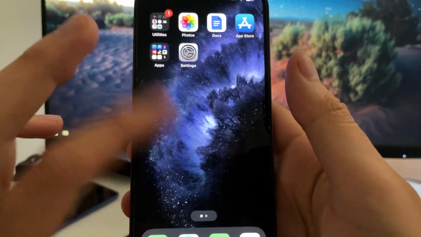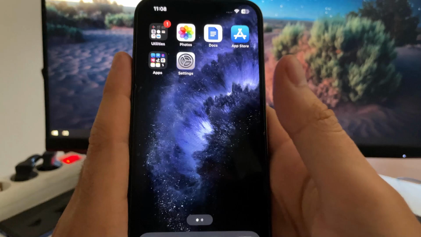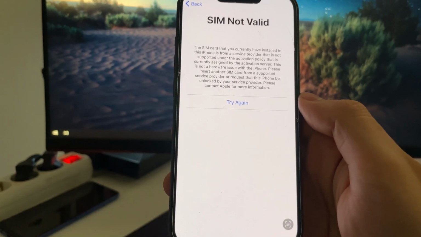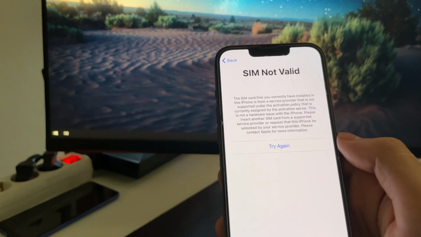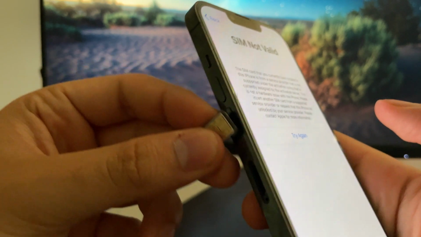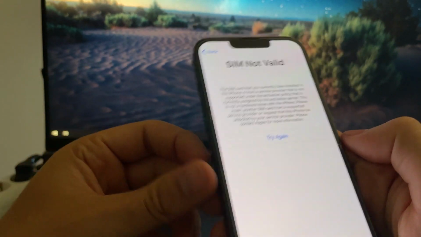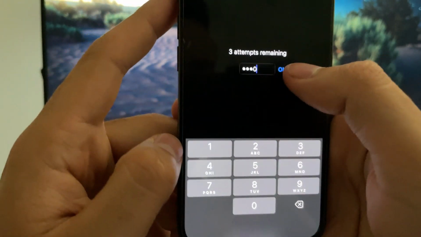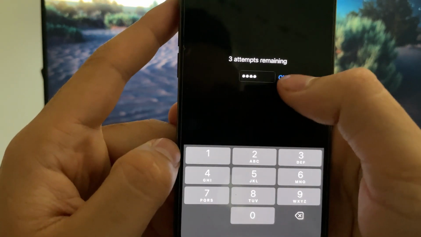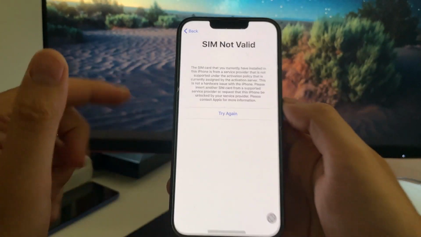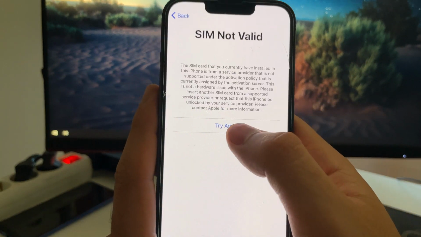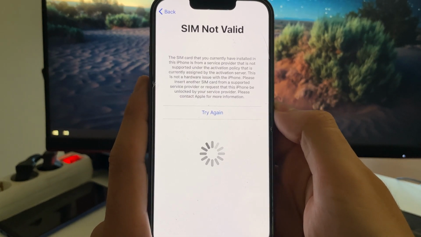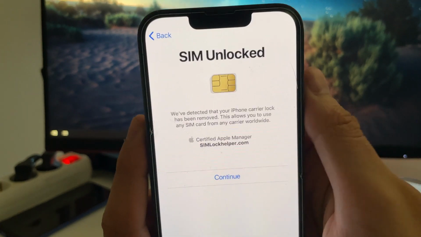And okay, when this is done, you can go back into settings. So I'm gonna go back to settings right here, and here we need to put the SIM card back again into our phone. Okay, so just put your SIM card now. Yeah, here it is. Just put your PIN code. Okay, and now here just press on try again. And there you go. As you can see, it says SIM unlocked.